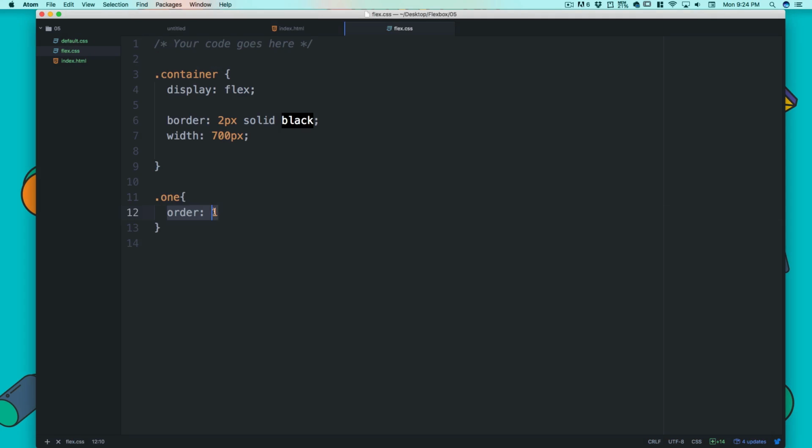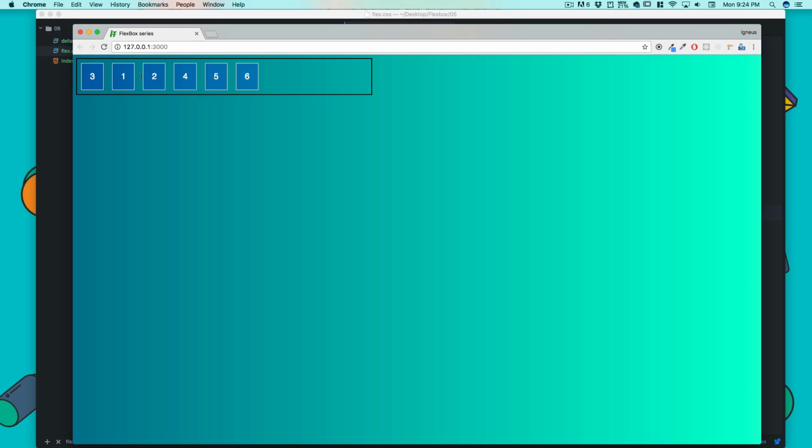But again, feel free to give it even negative values, because 0 is the default, so you can give a negative value and bring this guy at the very first. Okay, so a pretty simple task to align, and this way you can align anything.